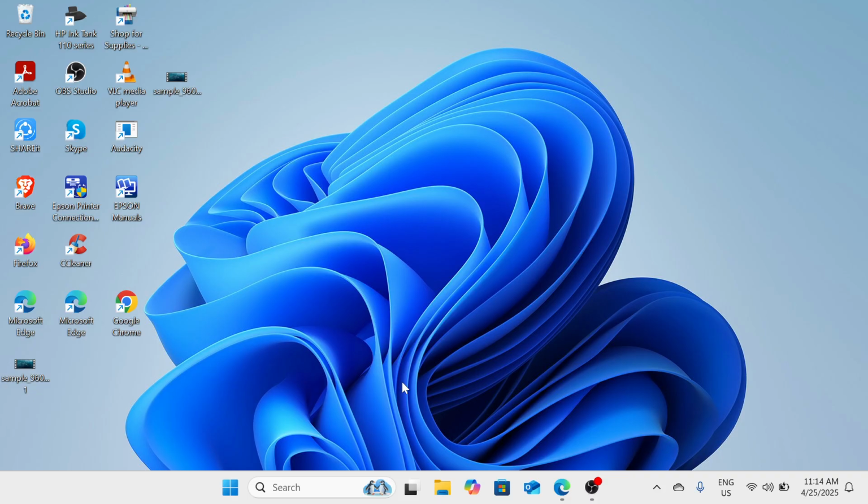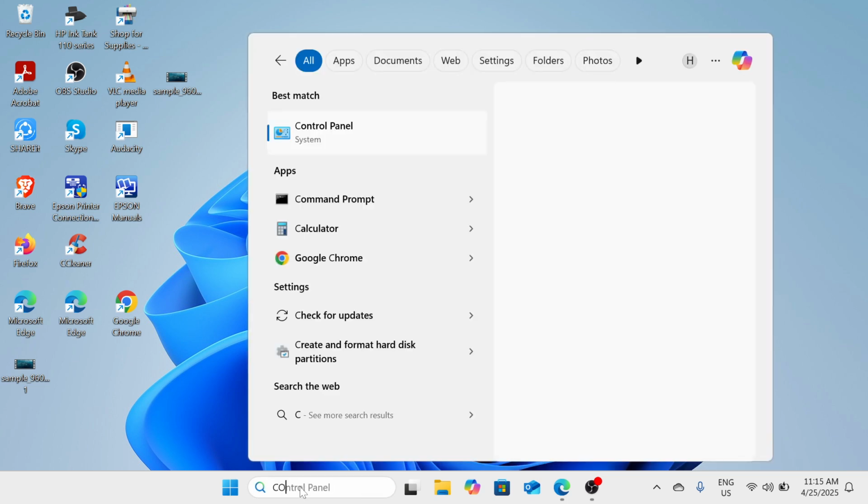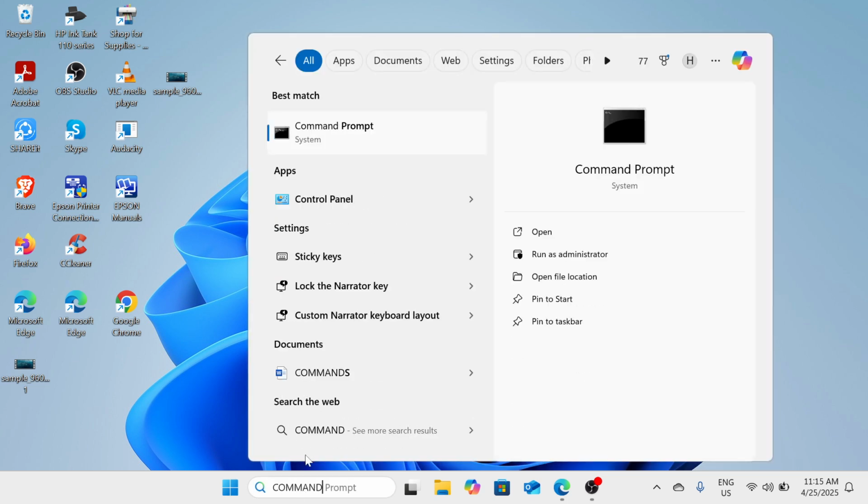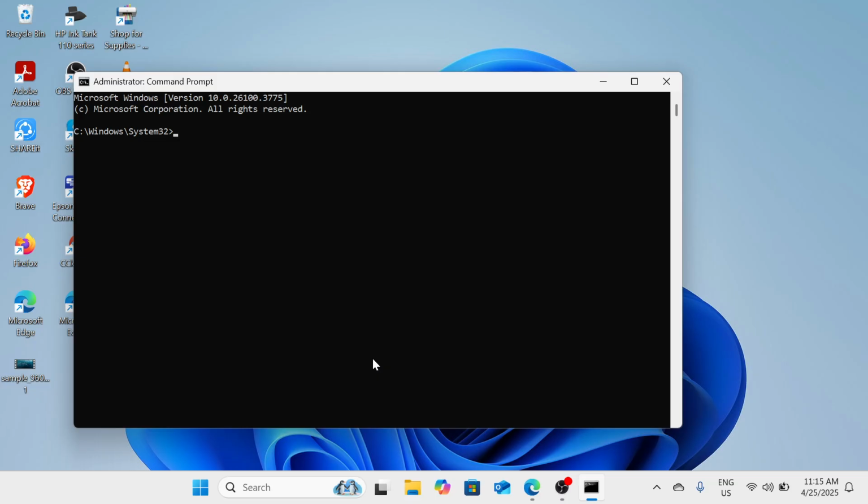There, click on Advanced options, click on Troubleshoot and Advanced options again, and then proceed with the Command Prompt option. In the Command Prompt window, we will now be typing some commands. I'll open the command prompt window here so that you can follow the commands that I will be typing.